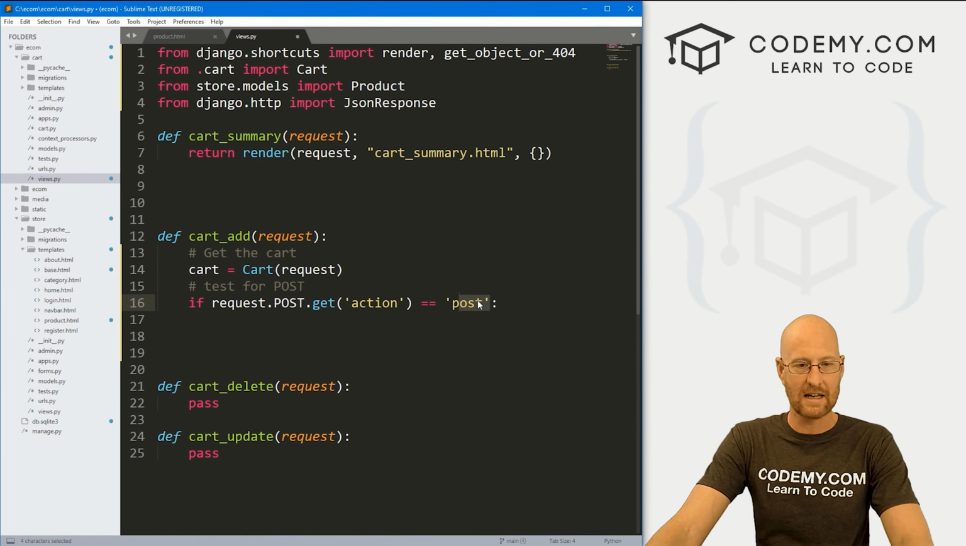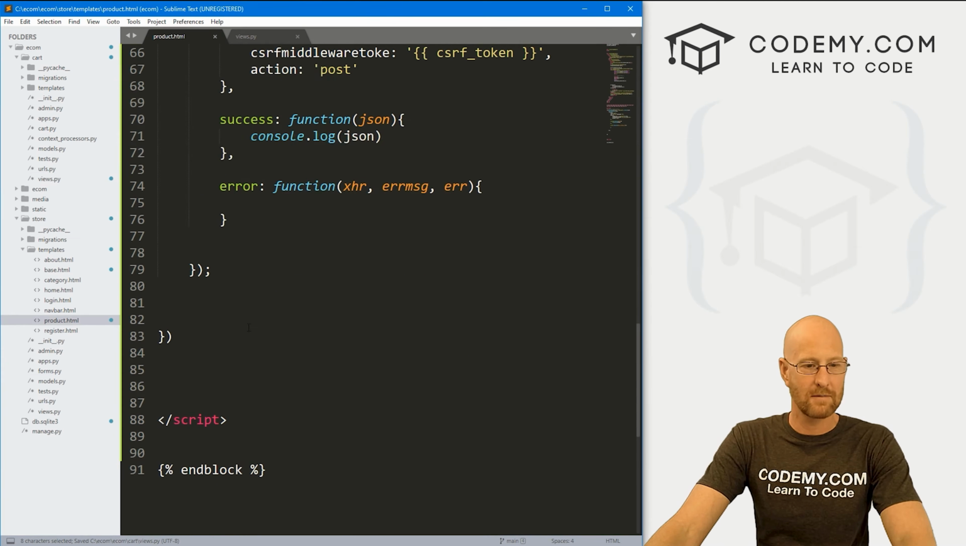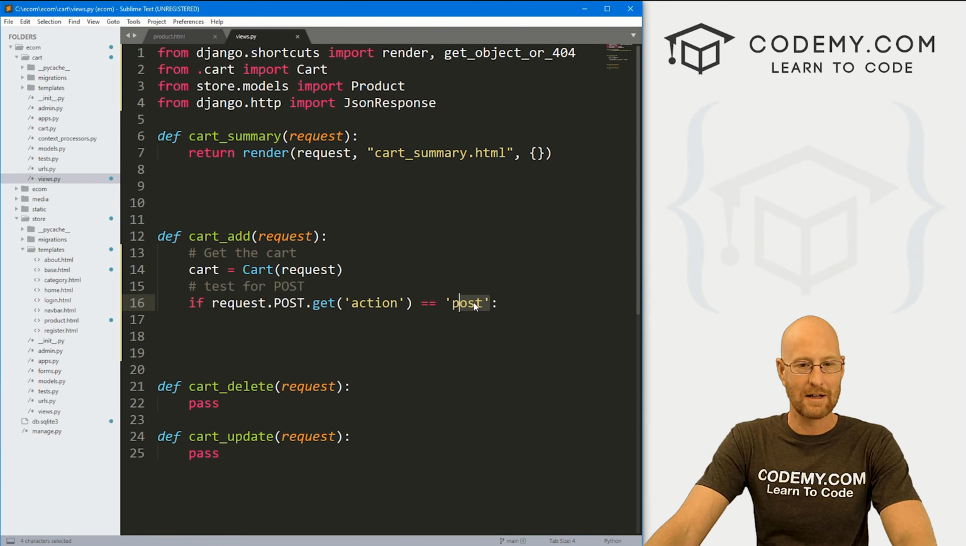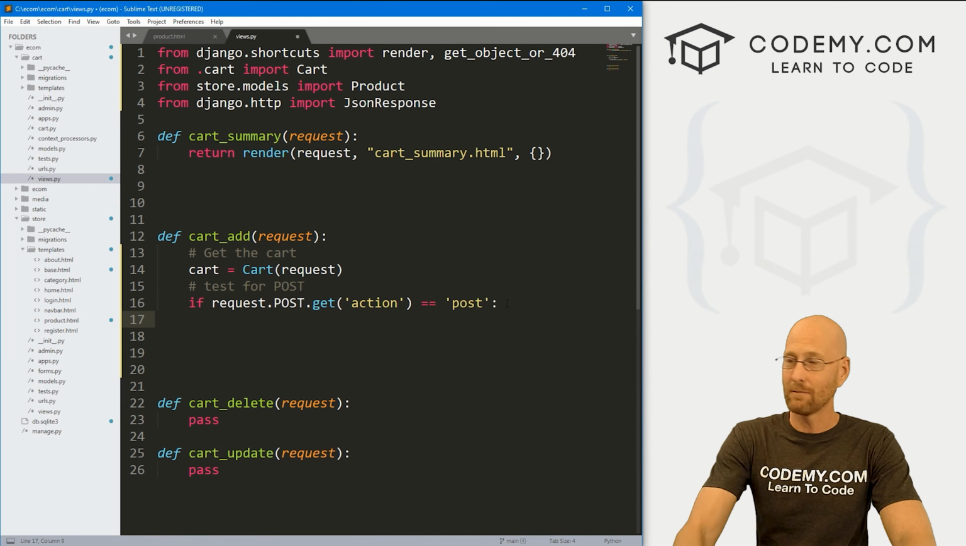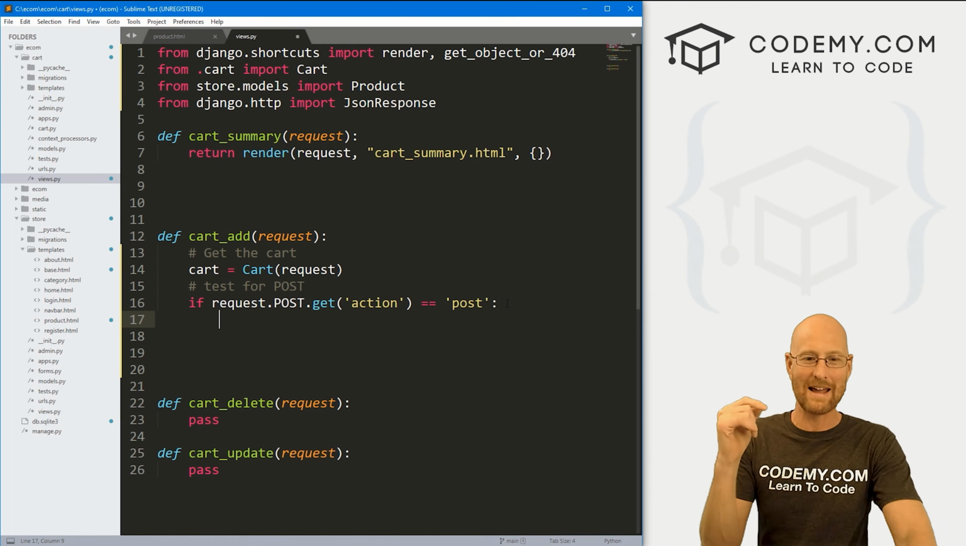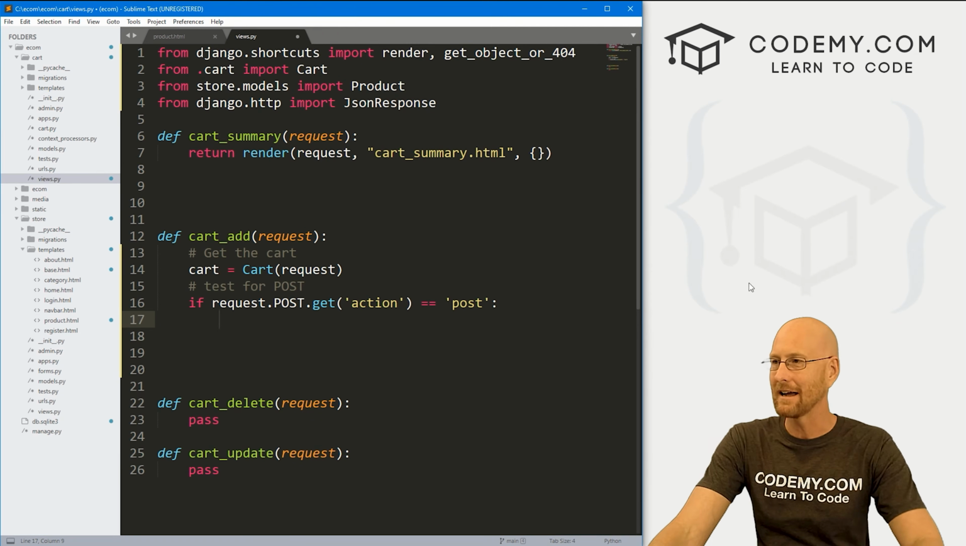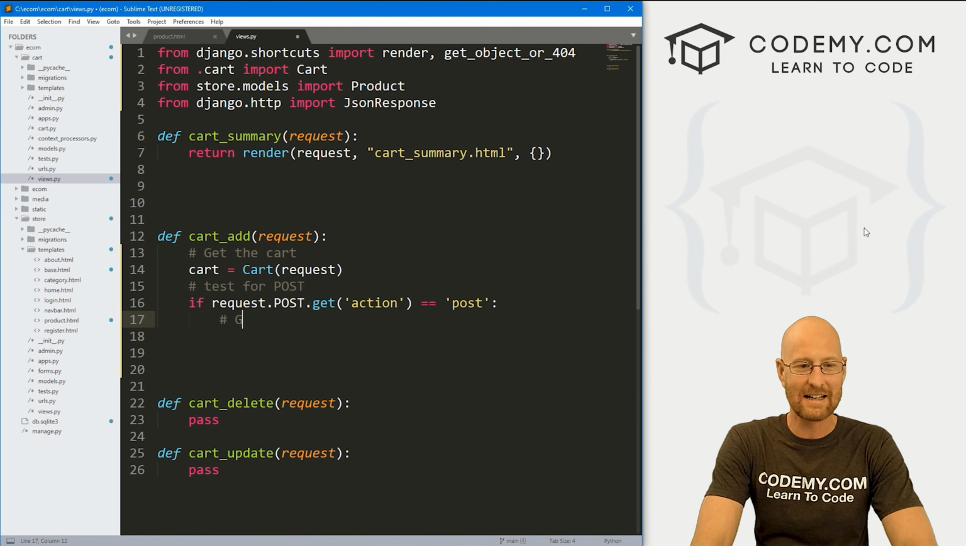But this lowercase post, remember down here in our JavaScript and our jQuery stuff, we said, hey, the action is going to be lowercase post, just so these two don't get confused, right? So this needs to be a lowercase post. So if we click that button, we're making an uppercase POST with an action of a lowercase post, I guess, right? So then we need to get stuff.